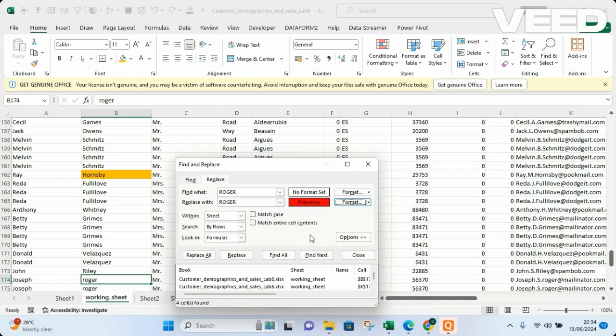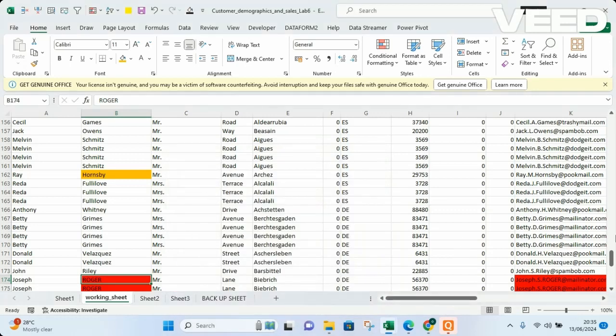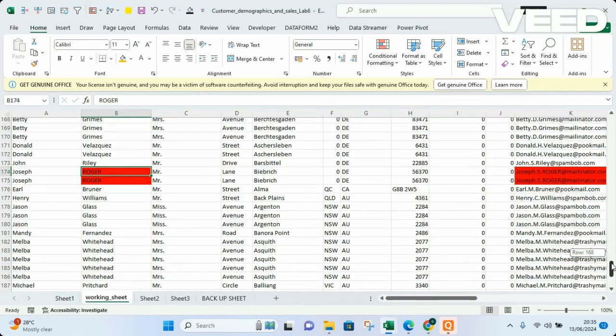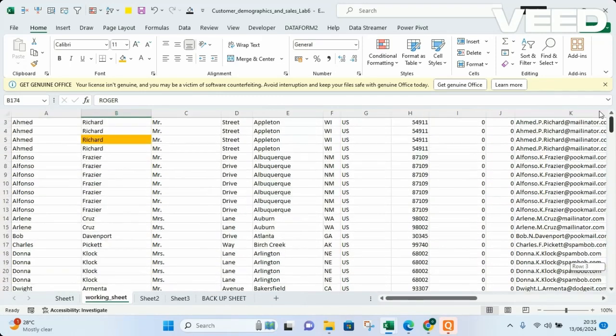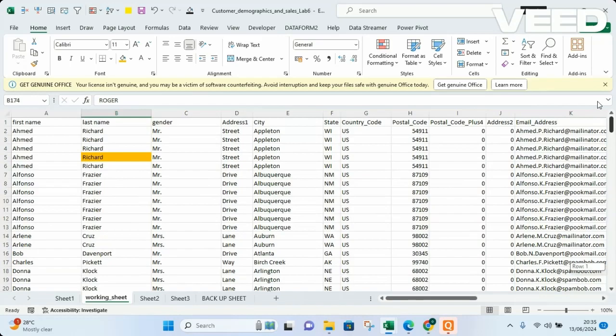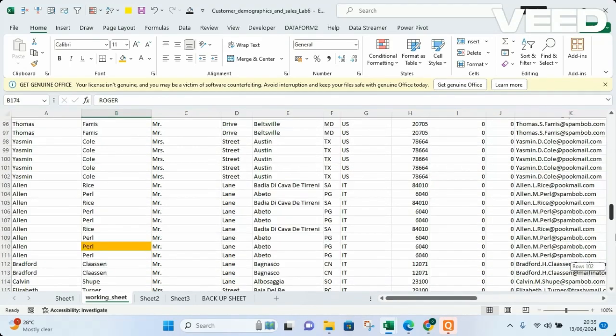So this is just one use case. There are several use cases that can be performed when it comes to find and replace. It's one of the most versatile tools. So let's just replace all. So click on replace all and then you can see now, let's close this. You can see that everywhere we have Roger, it has been replaced with this and highlighted. So there are several ways you can do this and those are the major options that we can use.